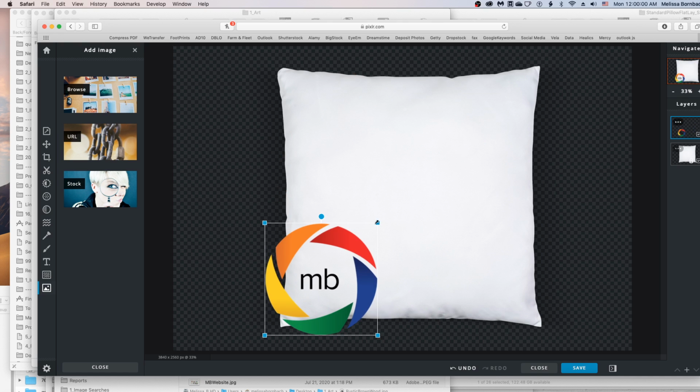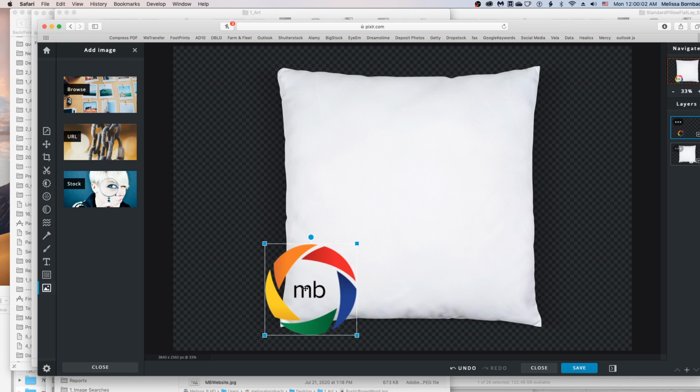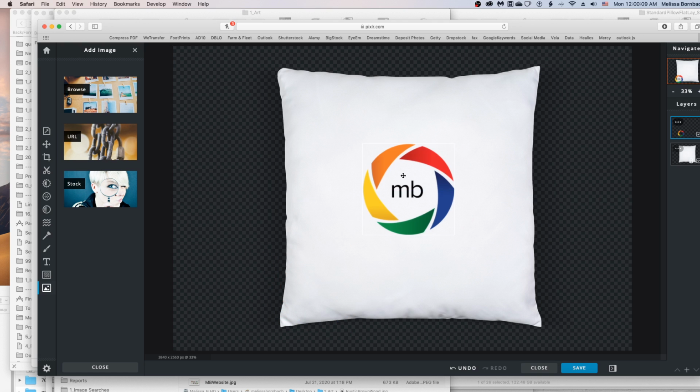And then when you think you've got it about the right size, you can hover over it and you can stop holding the Shift key at that point. And when you see the tool with the four arrows, you can just click and drag it into place.